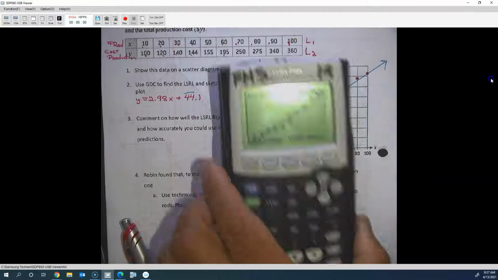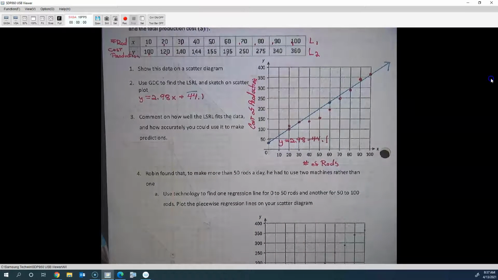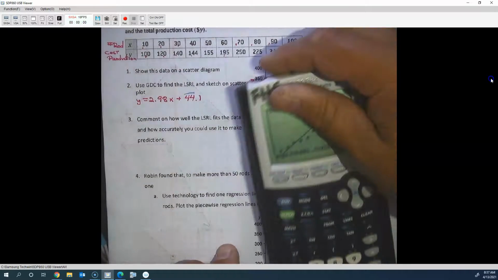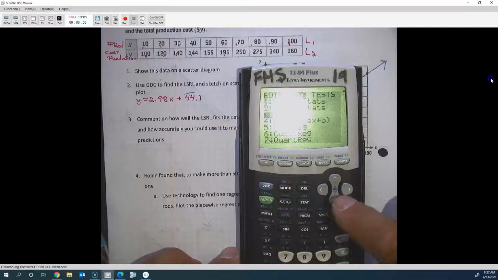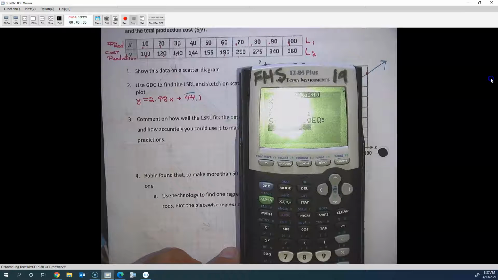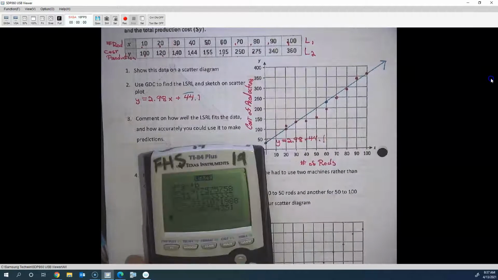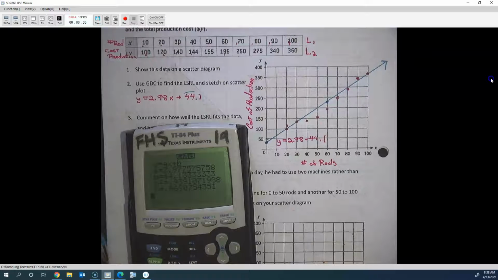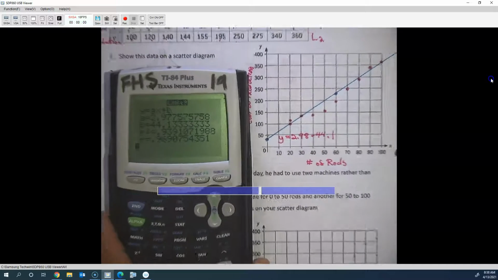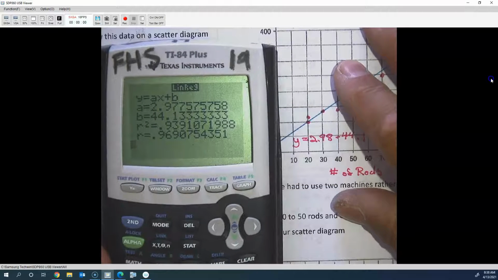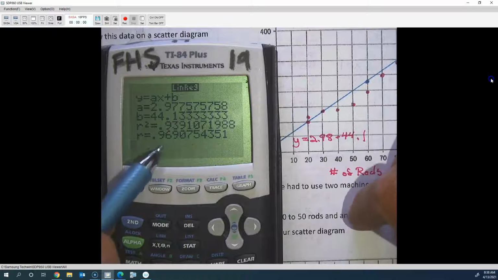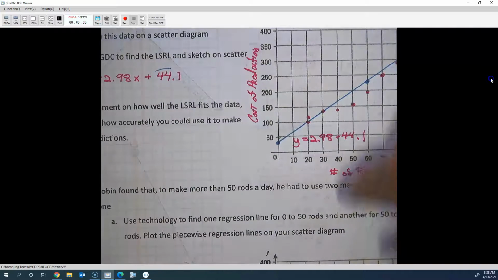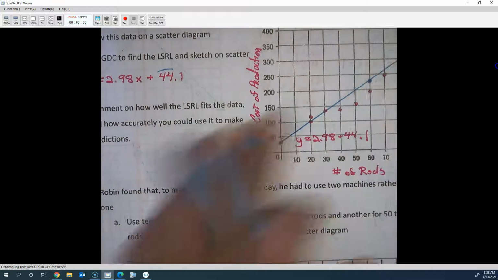All right, now it says comment. How well does it fit the data? Well, what do you look for on here to tell you how well something fits? How good of a fit is that? Good fit, bad fit, strong, medium, weak? Pretty strong because of the R value. It's not a bad R value. So this is not a bad fit at all.